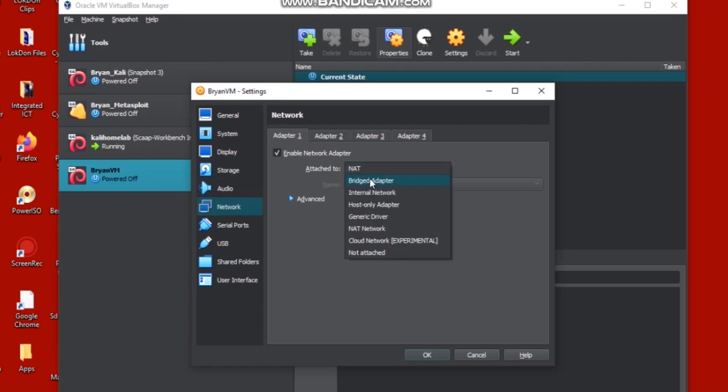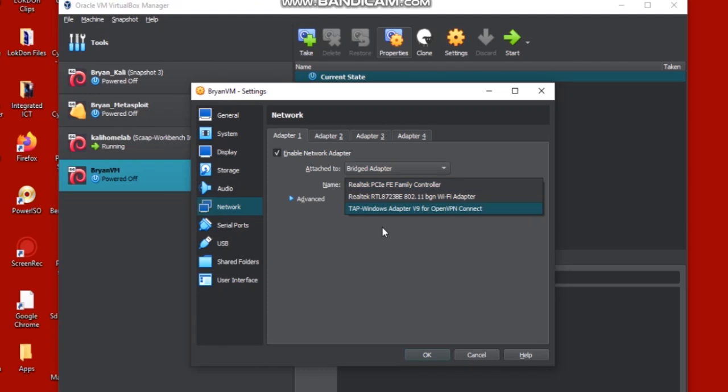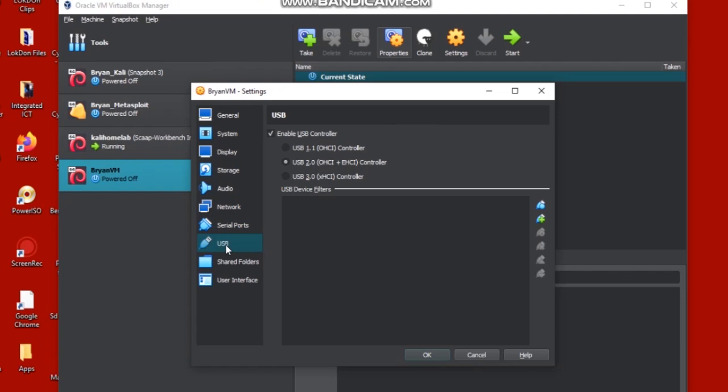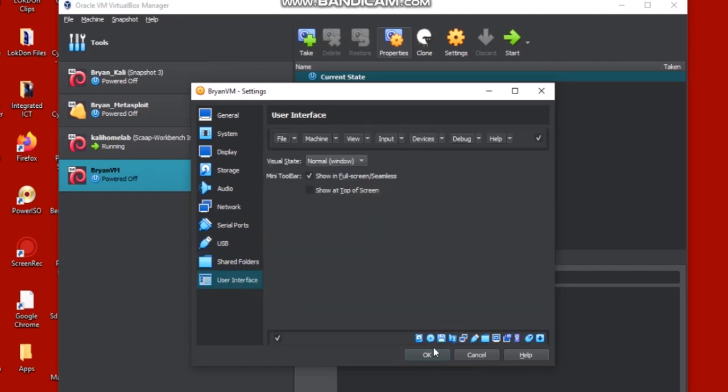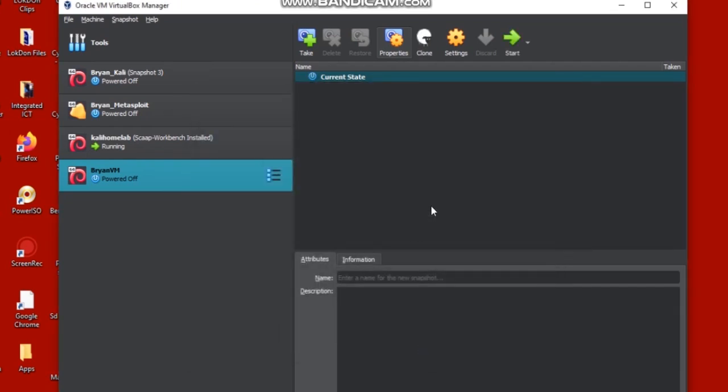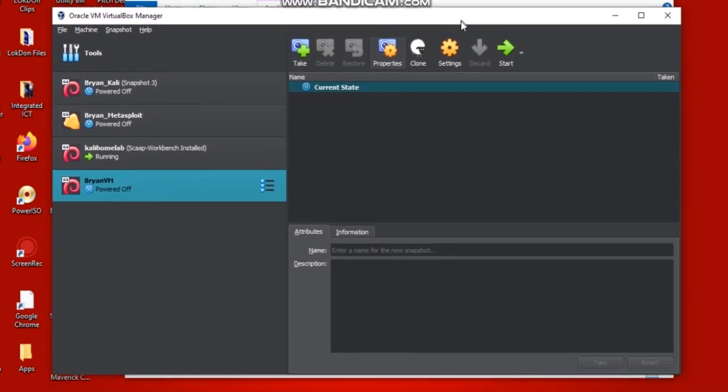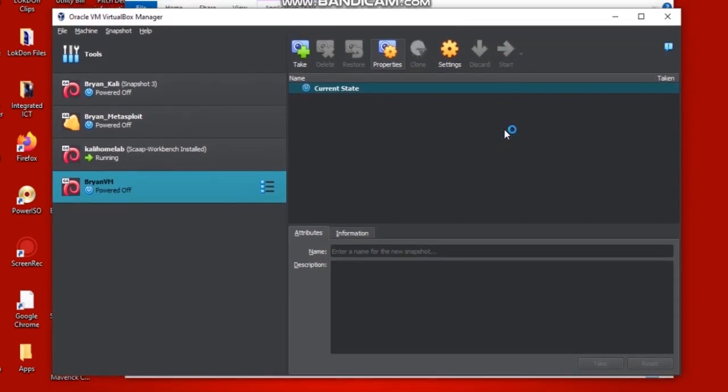Network, ensure your network is a bridged adapter so it could pick up your internet. Okay, bridged adapter, Wi-Fi adapter, so it could pick up your internet. USB, shared folders, user interface, then you click OK. Now we are about to start the machine. We'll start it. It's powering up.